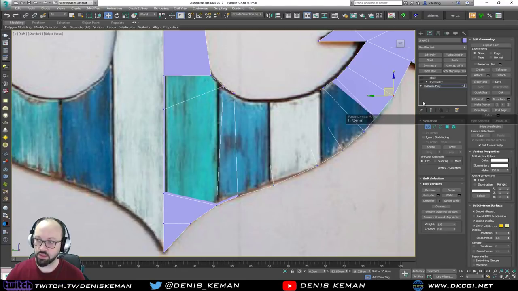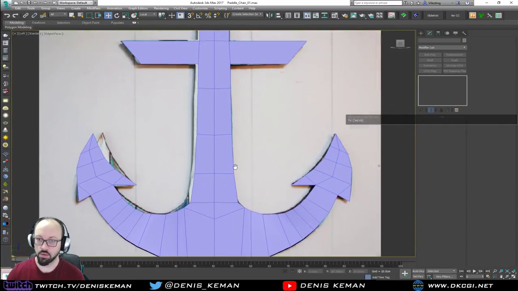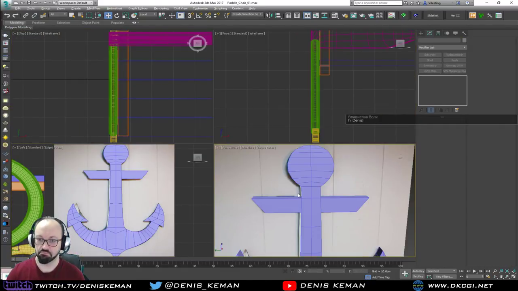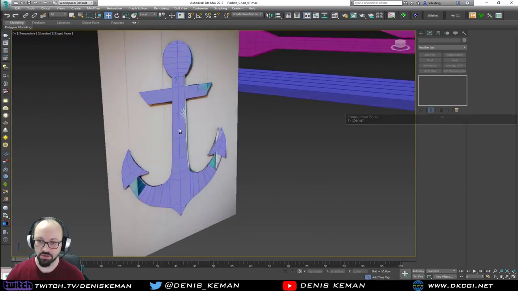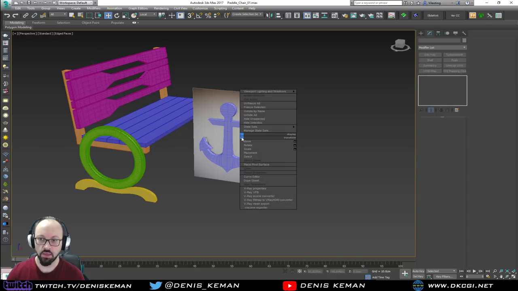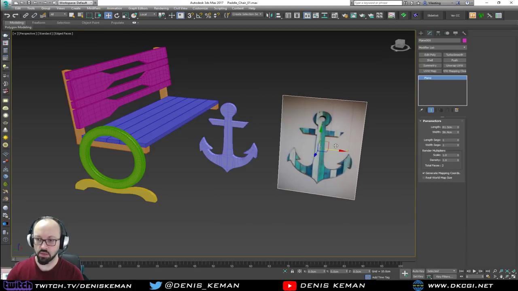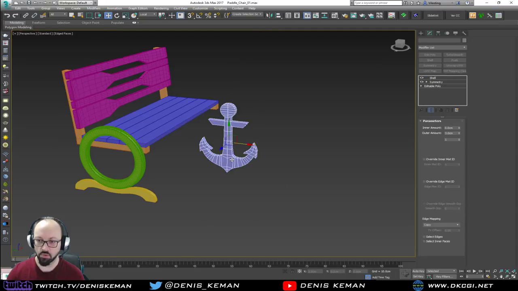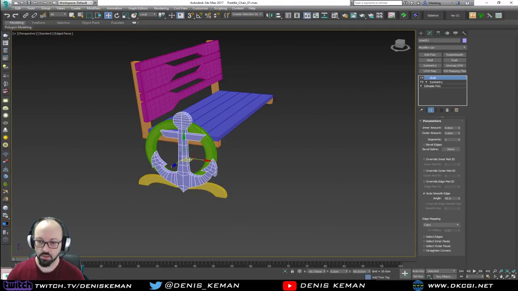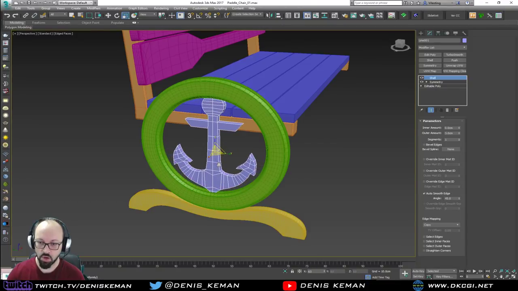Okay, so we got that thing done with the symmetry on and the shell modifier on. We got our anchor. Unfreeze all. And you can just move to the side. Oh, actually, you know what? Ooh, I can delete that one. No, I will no longer need it. Make this thing smaller.